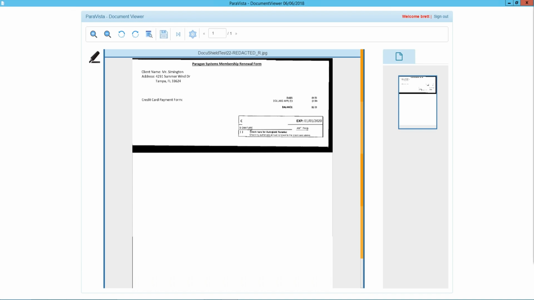This concludes our video demonstration. Thank you for taking the time to review Paragon's DocuShield redaction engine, adding a redaction rule, redacting a document, and viewing the results with ParaVista HTML5 document viewer.